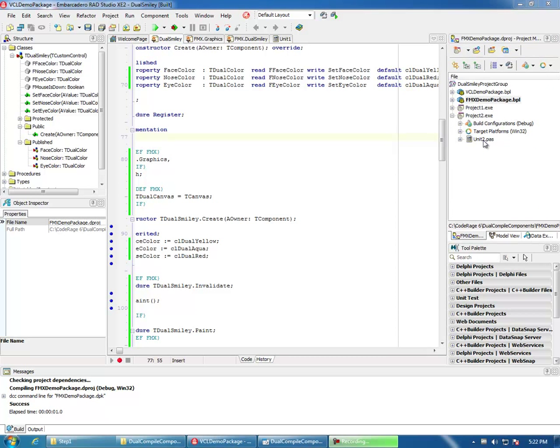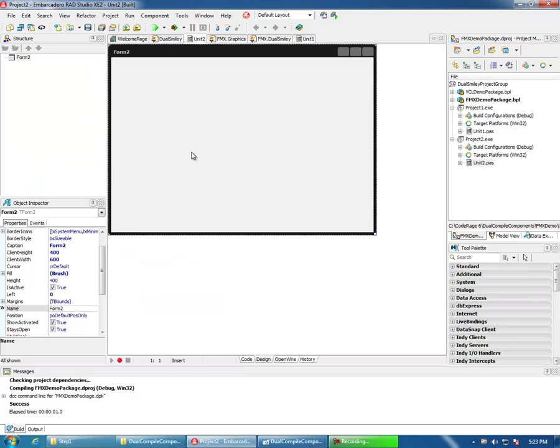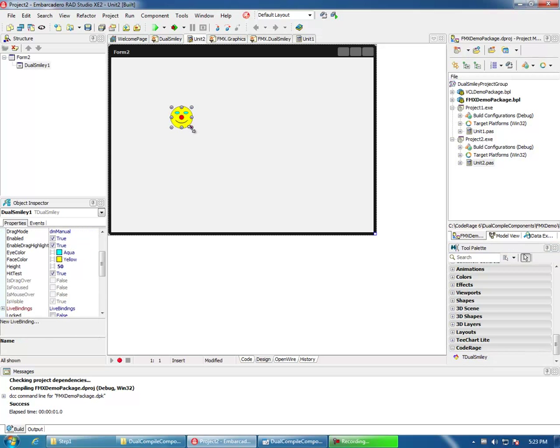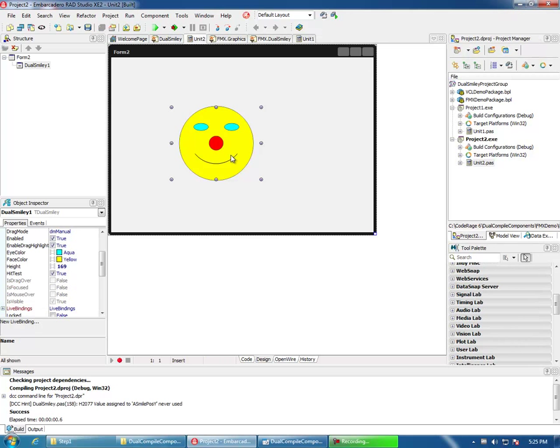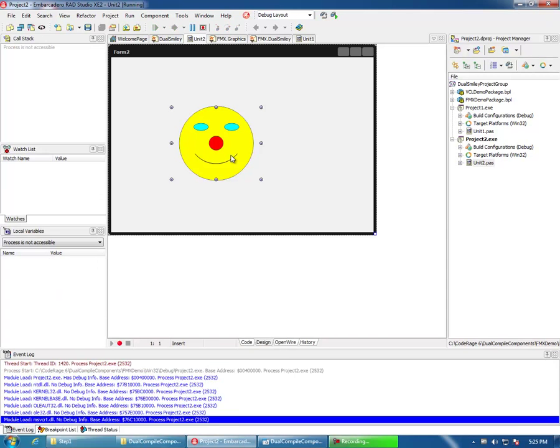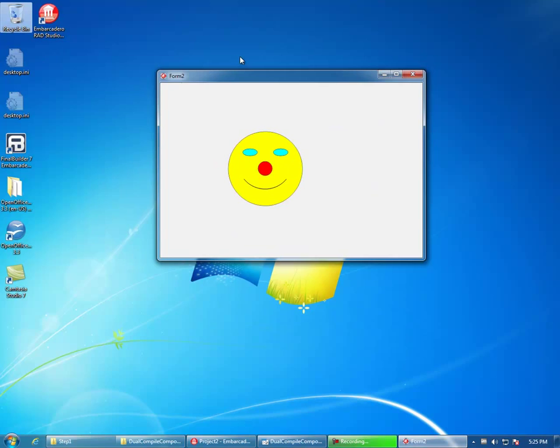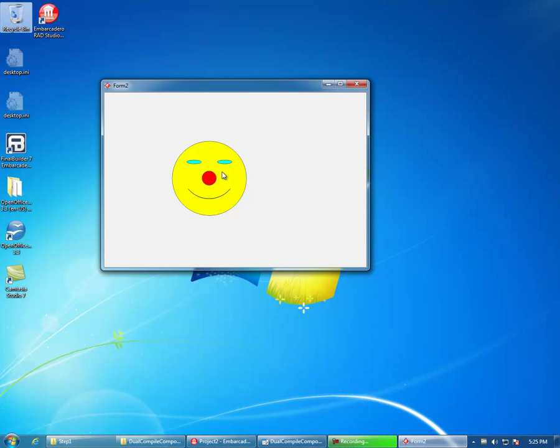To test our component, I have added a FireMonkey project to my project group. You can see that our FireMonkey component is available on the tool palette. I can drop it in the FireMonkey application. I can compile and run it. Here is our FireMonkey application with the TSmiley component inside.